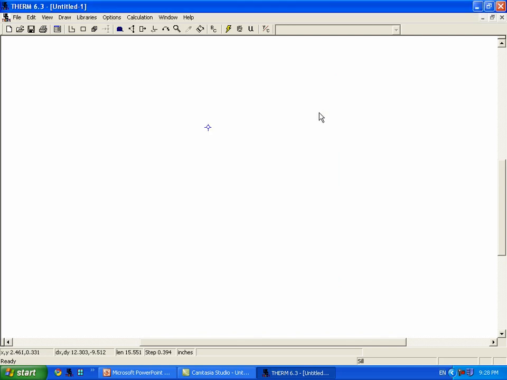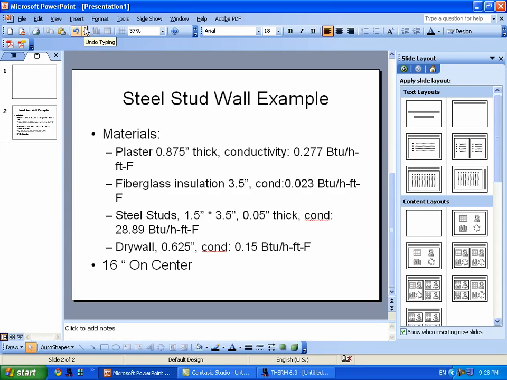So I've made all these, and now I'm going to start drawing my cross section. So I'm going to use the dimension drawing method, and I'm going to start with drawing a rectangle. The studs are 16 inches on center, and I'm going to model two studs with a little bit of spacing above and below them. So I'm going to actually model 32 inches. So let's go ahead and do that.